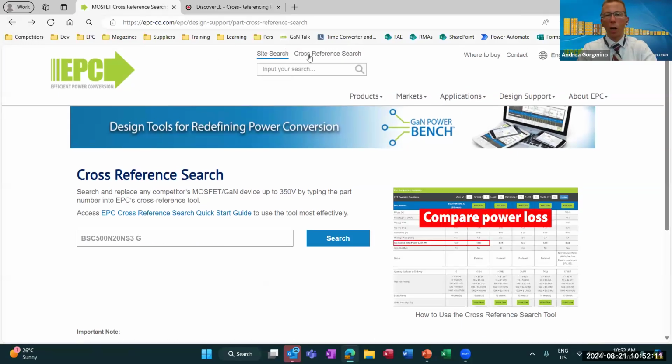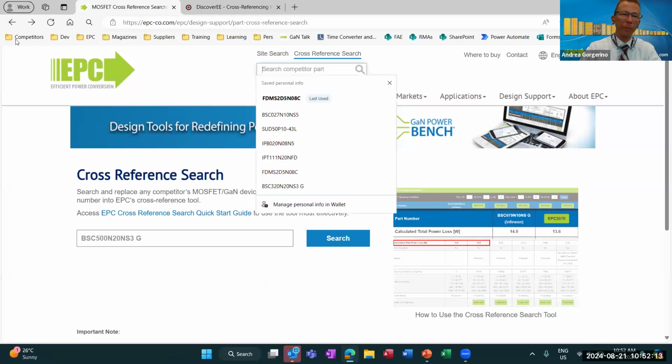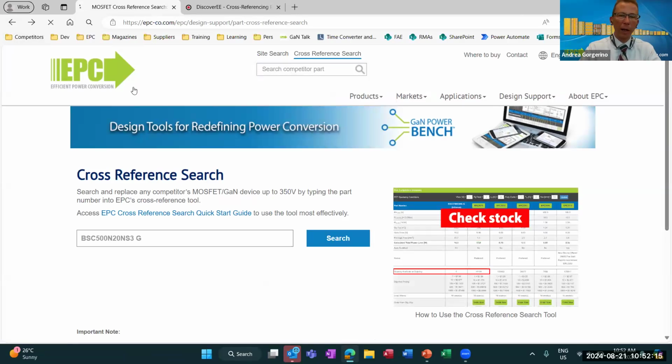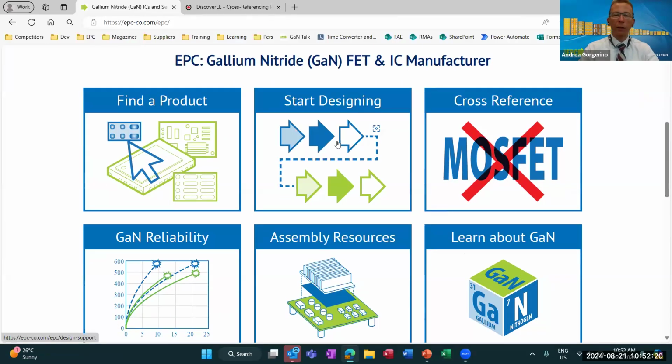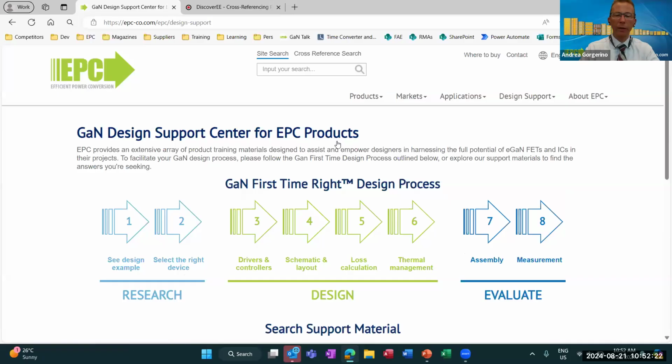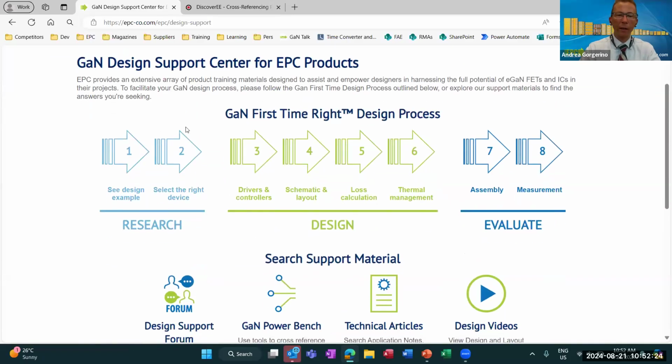By the way, it's also on the top here. You can just do cross-reference in the search bar. But let's go back to the front page. There's several ways to get there. I like to start designing. This is our GaN first time right page. So you can find a lot of the information here.